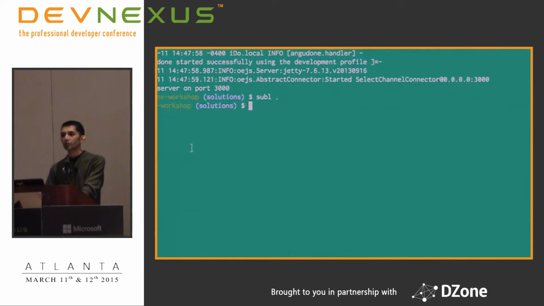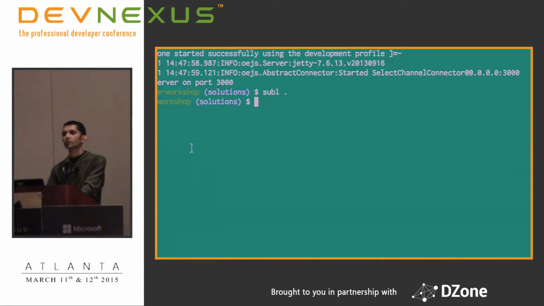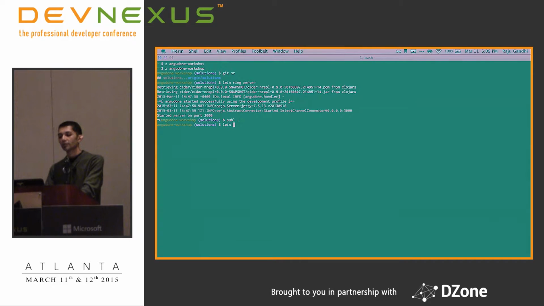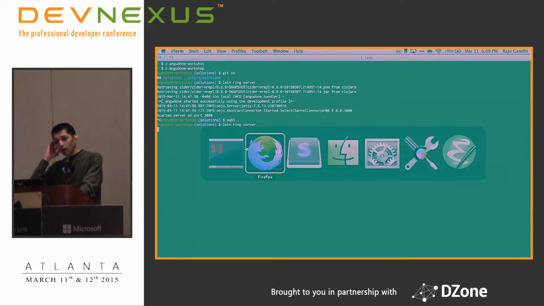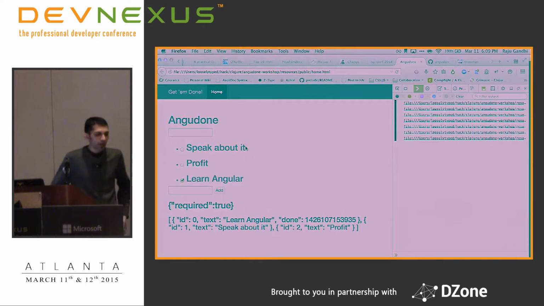How many Clojure users in the room? Any Clojure users? Good man. If you haven't looked into Clojure, you need to look into it. I'm going to wake up my server while I talk. Now, how many people have used RESTful endpoints before this? Very nice.